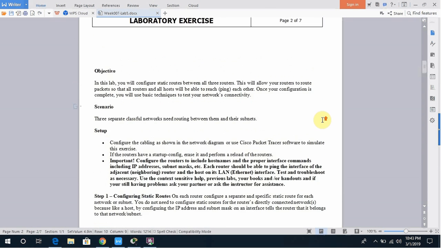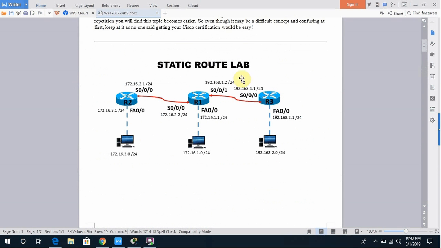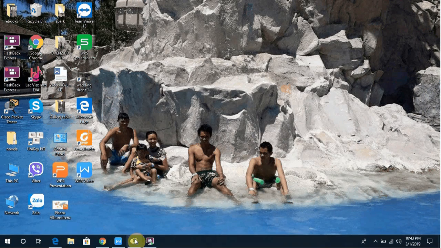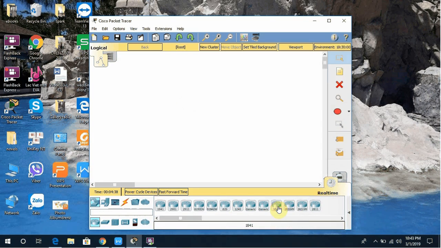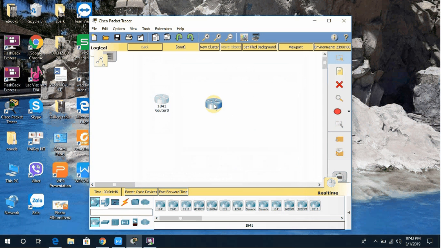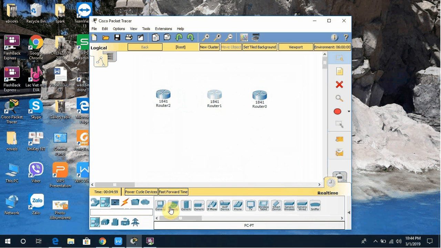Okay, let's do the topology first. We go to Cisco Packet Tracer. We'll be needing routers, 3 of them. Okay, let's switch this here and here. Okay, we'll be needing 3 PCs. 2, 3.